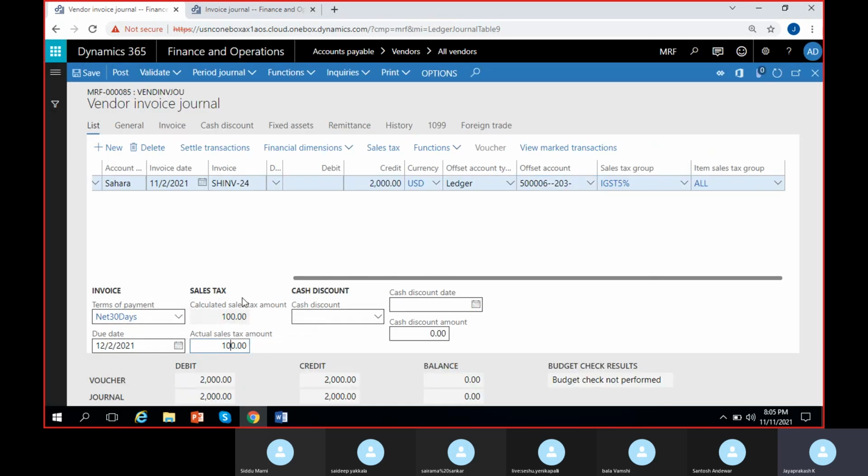Here also you can change it. So the same menu will also appear here. If you select 50 here, 50 will be posted as sales tax, not 100. Although 100 is calculated, you set to the system that the actual sales tax is 50 only, so 50 will be considered. This is one way how you can assign a default item sales tax group to main accounts.